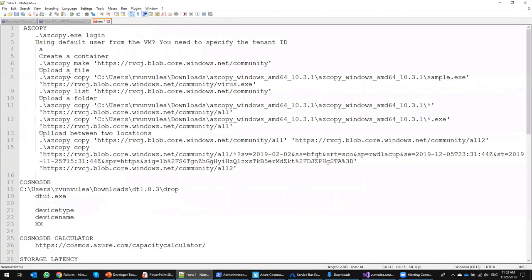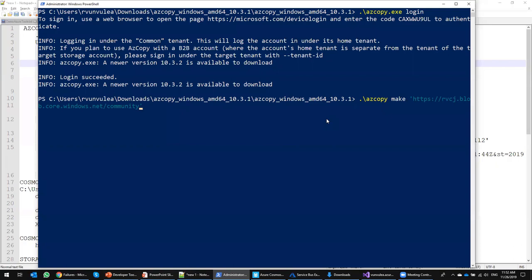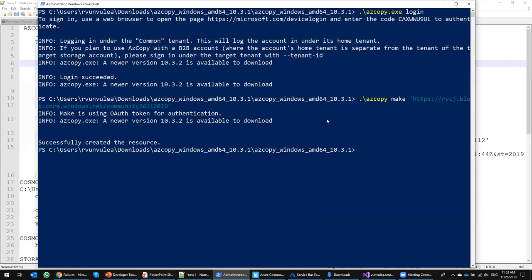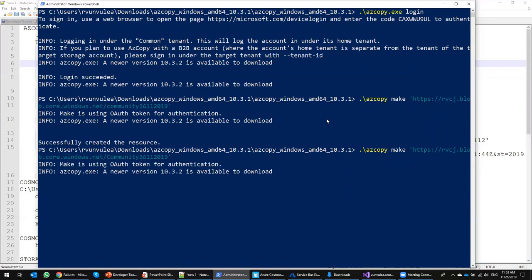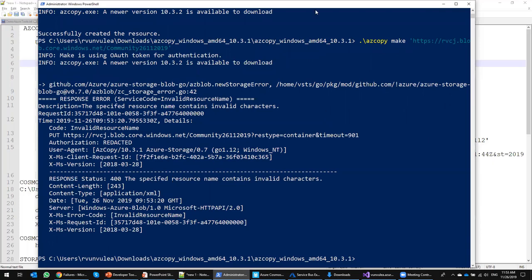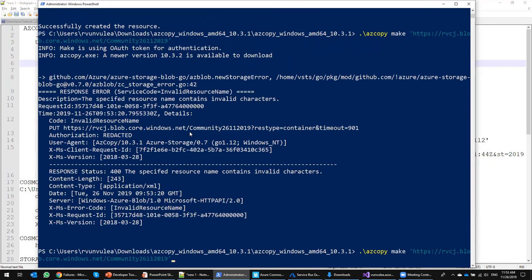Now, once we are logged in, it is very easy if you want to create a new container. For example, now I will create a container community 26/11/2019, and AZCopy should be able to create it without any kind of problem. Remember, especially because we are in a PowerShell command line, try to not forget that especially for containers, you have some limitations and some constraints from the naming point of view. So if you try to write community with an upper case letter, it will fail because the naming of a container would not allow us to have upper case letters in the name.